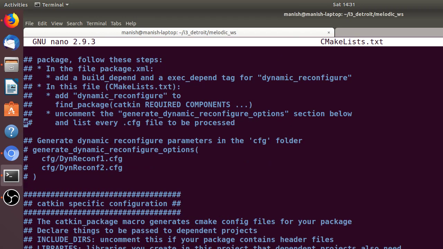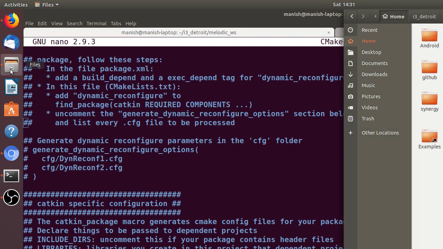So it creates two things for us. Two main things: i3 Detroit, Melodic Workspace, source, and this is my package. So the two main files that catkin create package creates for us are CMakeLists.txt and package.xml. So CMakeLists is the file that helps us. It's more like a CMake file.